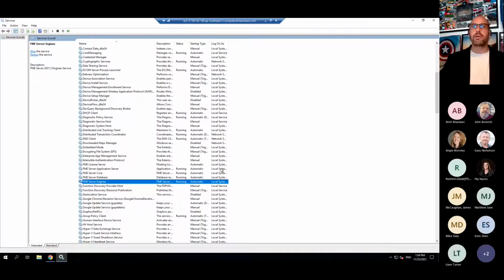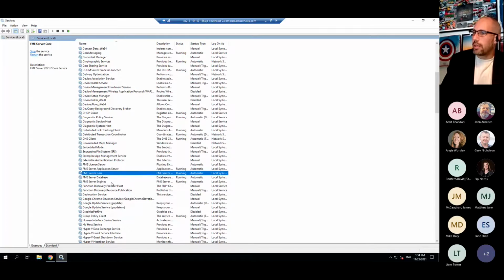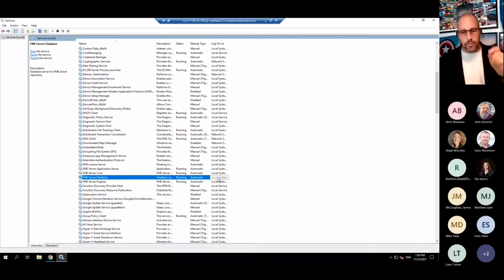However, in a deployment across an enterprise environment, you would want to have an administrative account that's been dedicated for FME. So let's call it an FME administrator. You would want to run that FME administrator account on application server, core and engines, but you leave local system on database. The reason for that is, if you're running jobs that require resources like network drives or other user profiles that you can't have access to, guess what? Your workspace is going to fail.